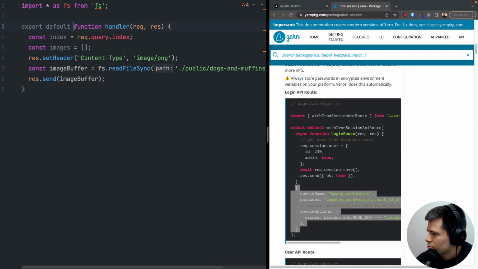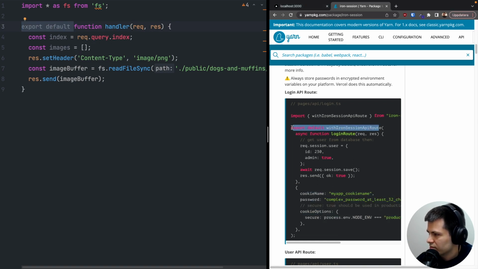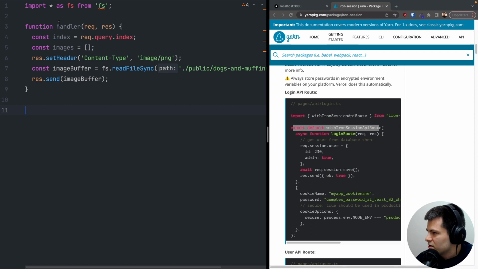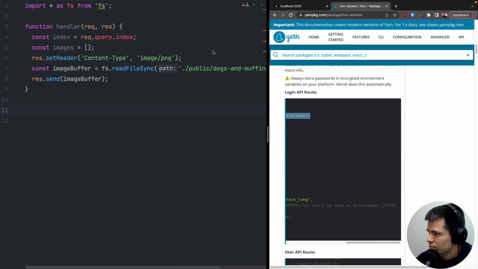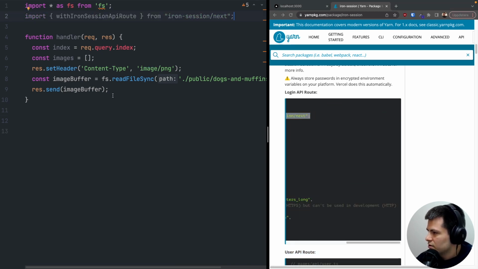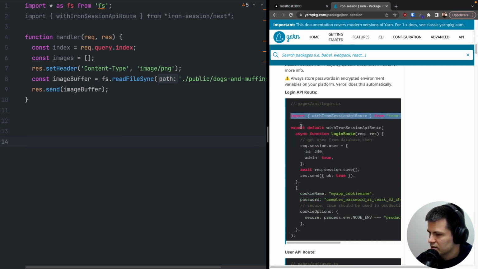So I don't need to export it because we need to export this as a default. So I will remove export default. So now we just put function handler. We define our handler, but we are not exporting this. So this will not work as an API endpoint for now. But now I will import this thing. So let me copy this and I'll put it here. And now I can use it and I can export it as they are doing.